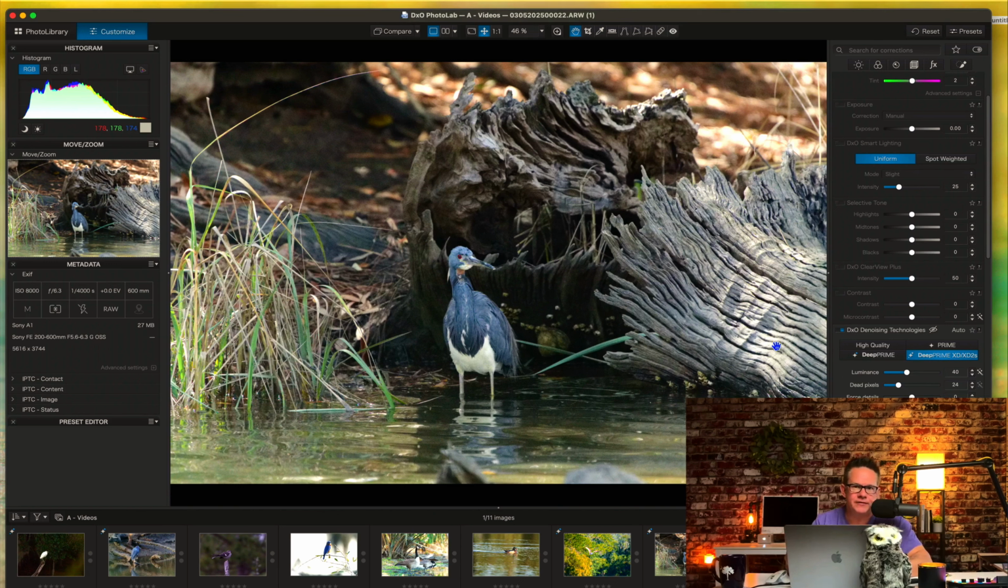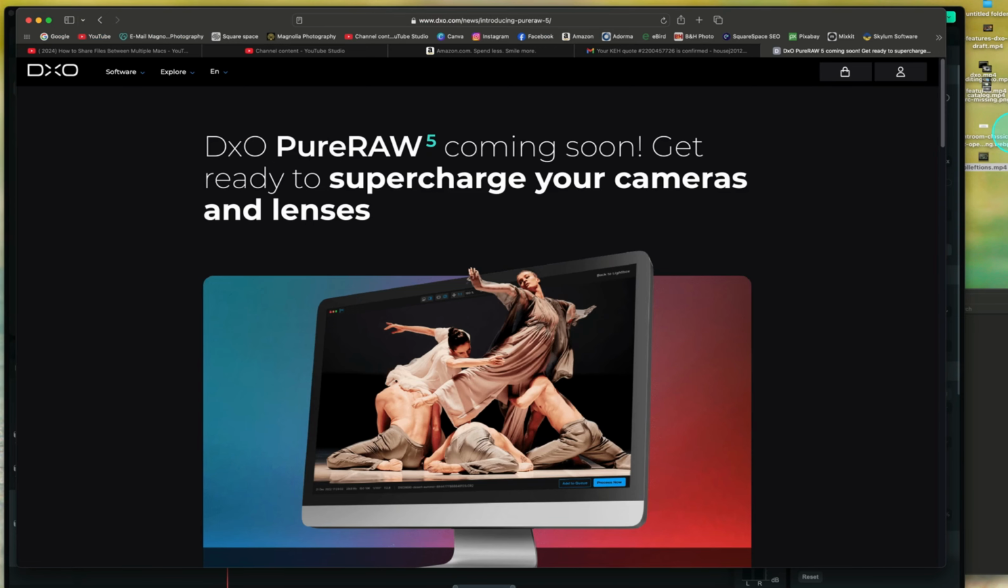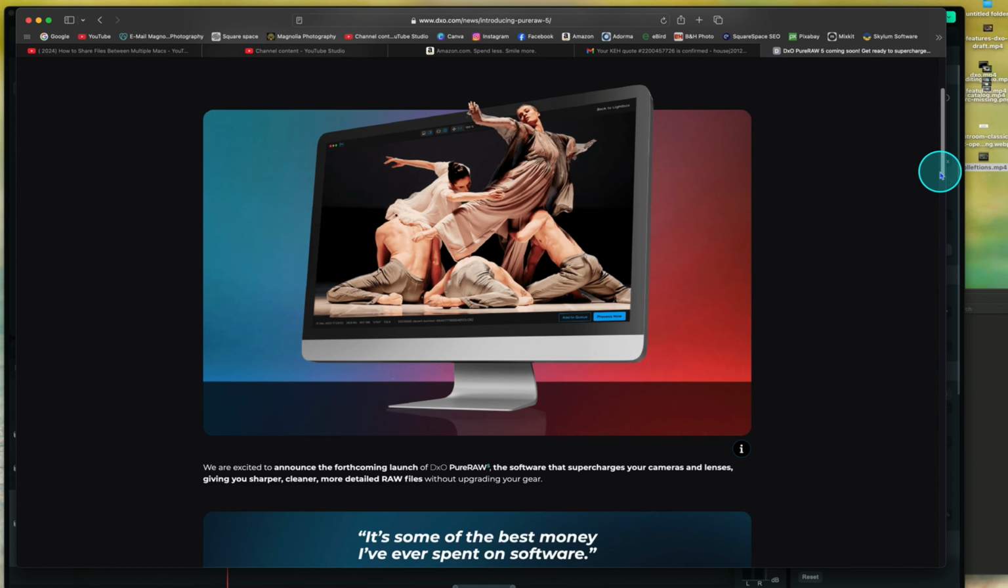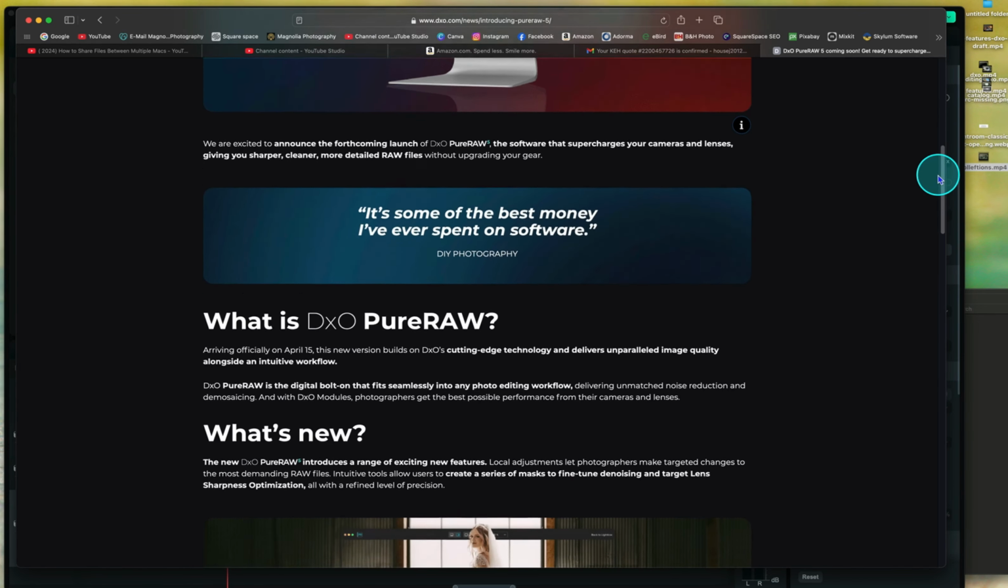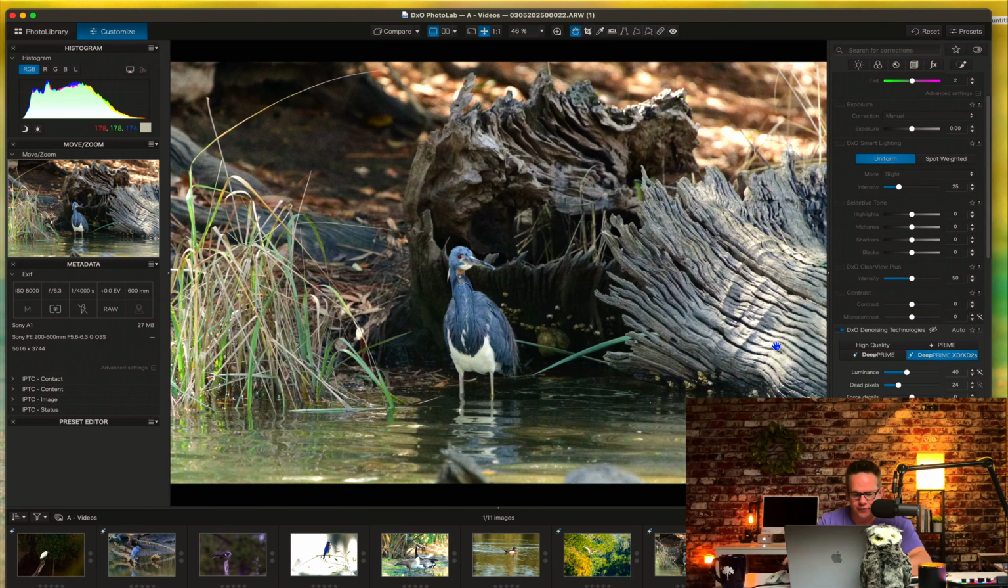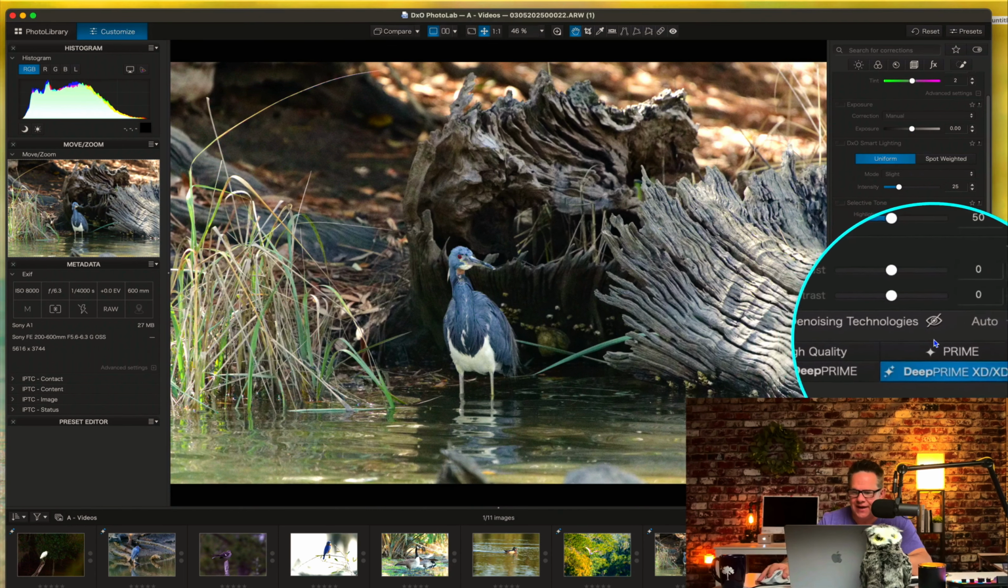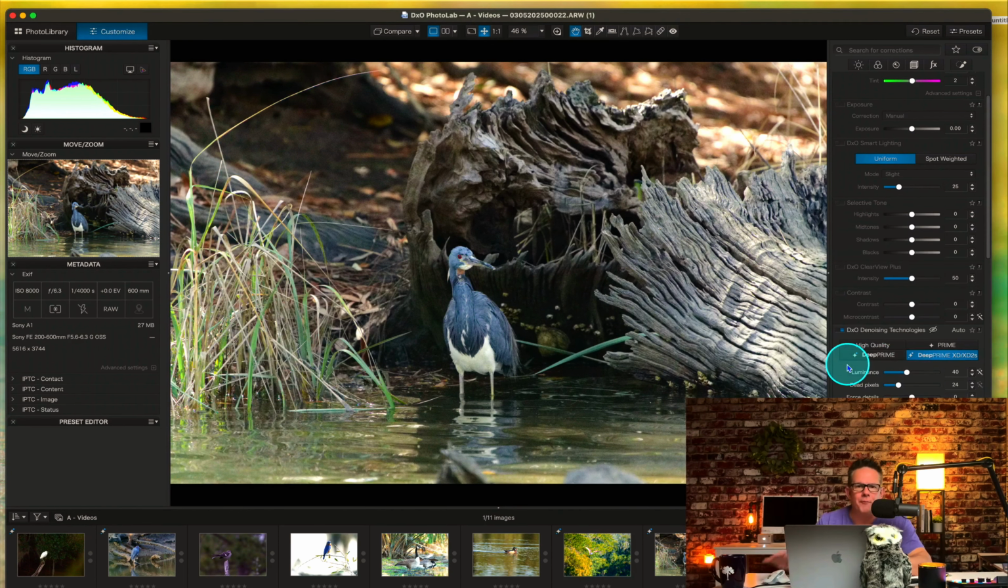And what's really interesting is DxO just sent out an email to its users letting us know that there is going to be a new version of their noise software coming out in mid-April. So we are on DxO Deep Prime XD2S. That is the latest and greatest version. You'll see that there are 4 versions inside of DxO 8, and these are all previous versions of their noise reduction software. I always just use the latest and greatest. I feel it does the best job.